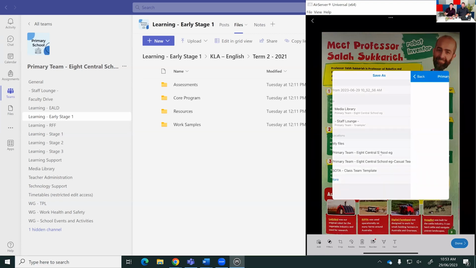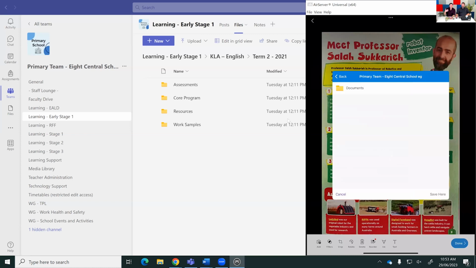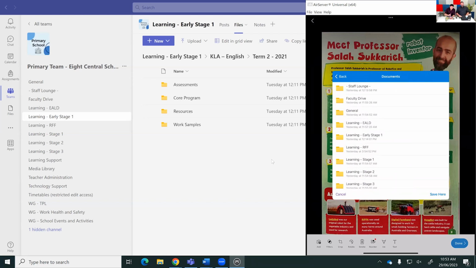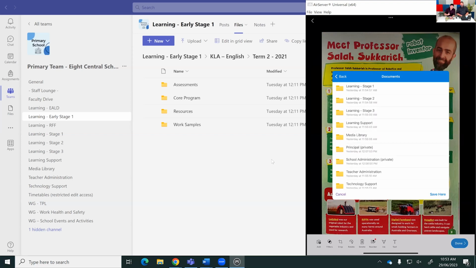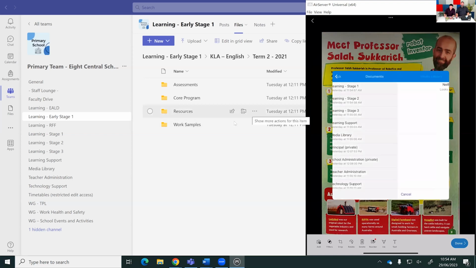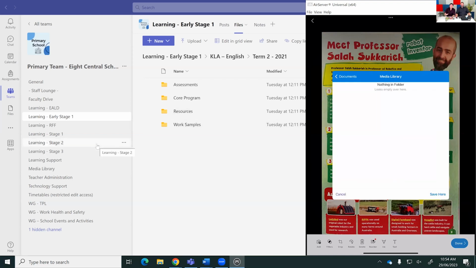It takes me to documents. Documents is just a level above all of our channels. So if I tap on documents, you'll now see all of those channels. I've got staff lounge, faculty drive, etc. I've got all those locations. If I scroll down a little bit, I'll get down to my media library, which is sitting right there in the middle. So if I tap on media library, it's not showing me anything, that's fine, but I've got that save here option. So I click on save here.